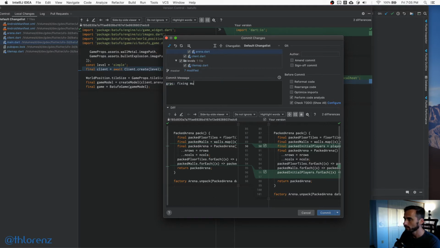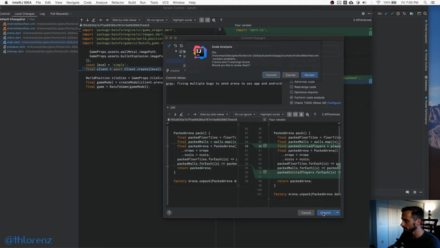Fixing multiple bugs. Okay, so you can push that. We can check that in.